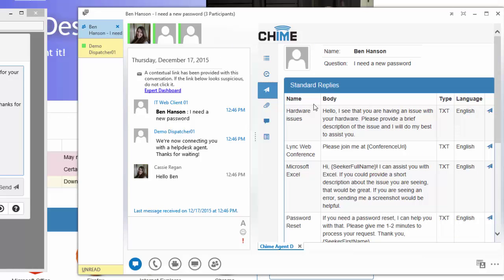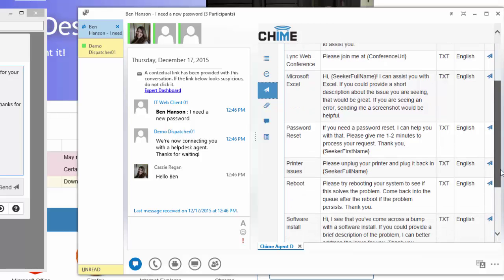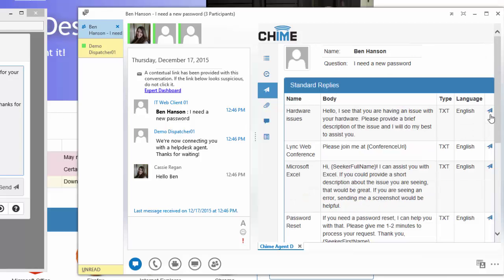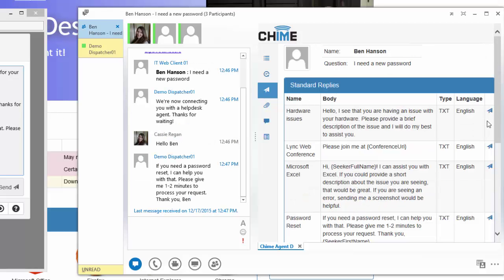The context window also lets you send out standard replies. So if you have a phrase or a reply that you use fairly often and you just want to one click and send it out, you don't have to type that out every time. So standard replies are pretty useful for agents.